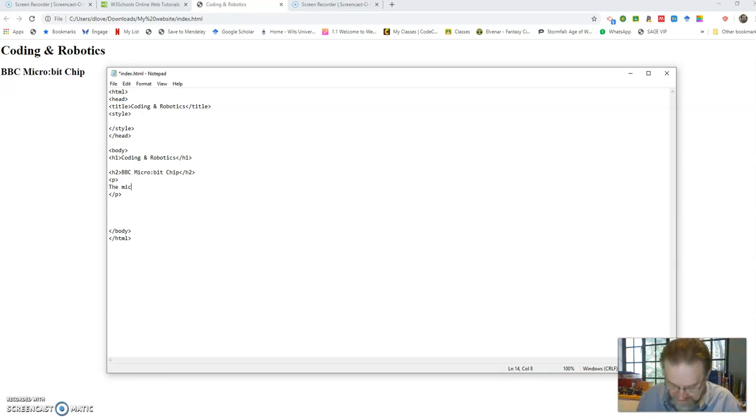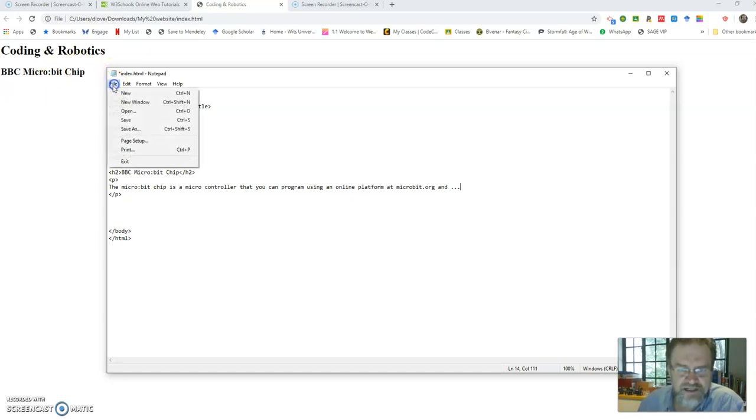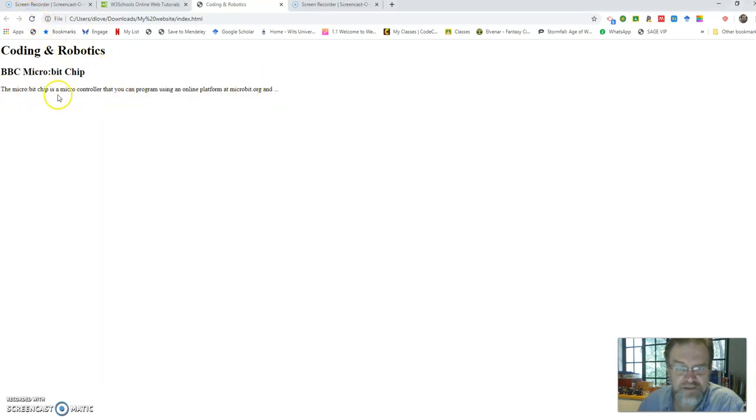So I'm going to say the microbit chip is a microcontroller that you can program using an online platform at microbit.org, and I just carry on writing my paragraph. Let's test to see what that looks like. So I go File, Save, and then I refresh my page, and you can see that my text is appearing here.